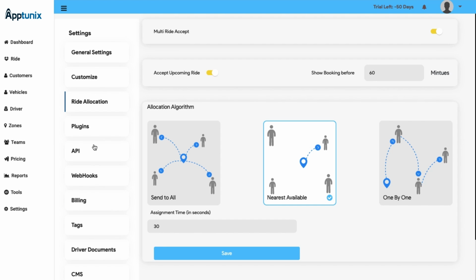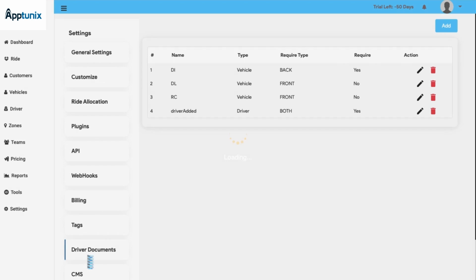Next we have plugins, APIs, webhooks, billing, and tags settings that have their distinct specifications. Next, we have driver documents. Here, you can easily add the documents of the drivers for the verification process. After adding the documents of a new driver, he can be easily onboarded.